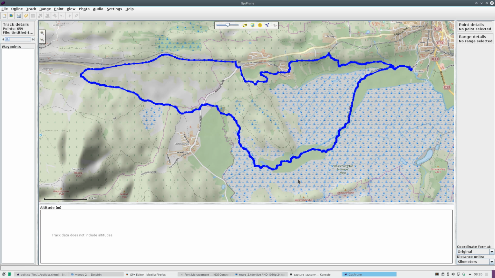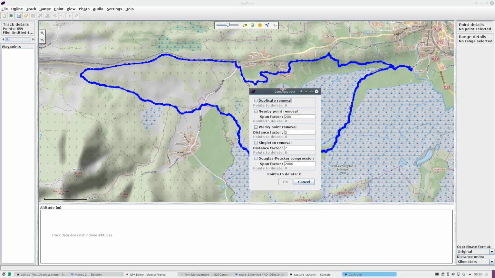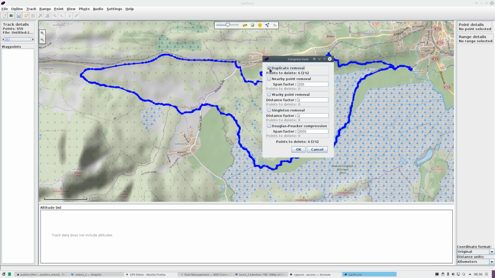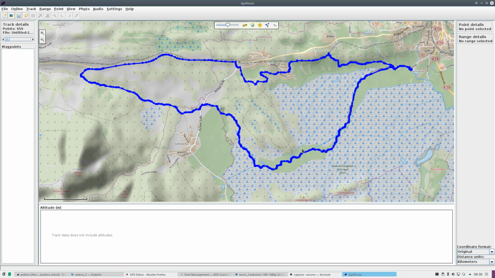In GPS Prune, go to Menu, select Track, Compress Track. A modal box pops up. You can select several options: duplicate removal, wacky point removal, singleton removal, Douglas-Peucker compression. Duplicate, wacky and singleton removal are cleaning up the track. Douglas-Peucker is what does the compression. You can reduce the span in the Douglas-Peucker compression, so you have fewer points. A value of 200 is fine.